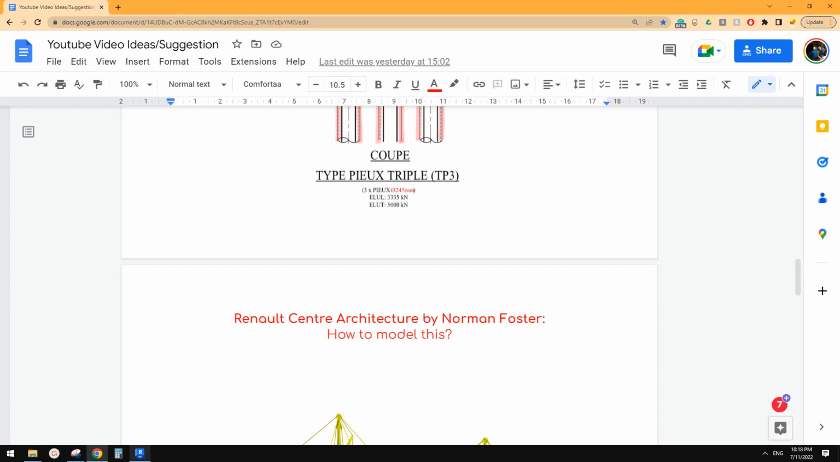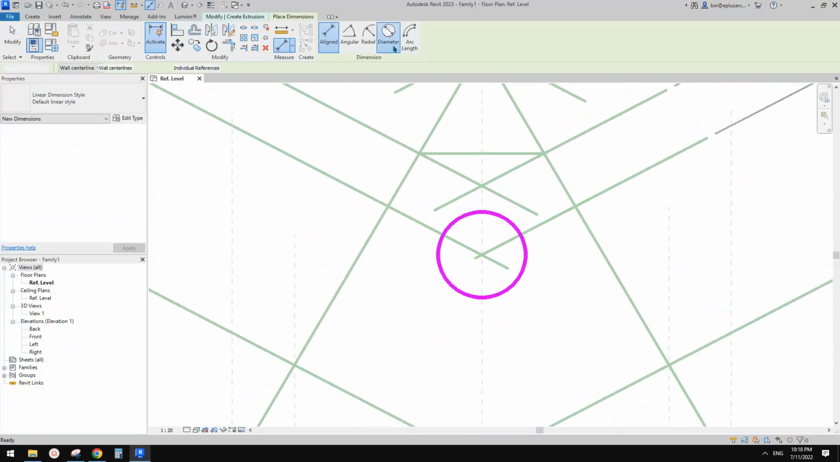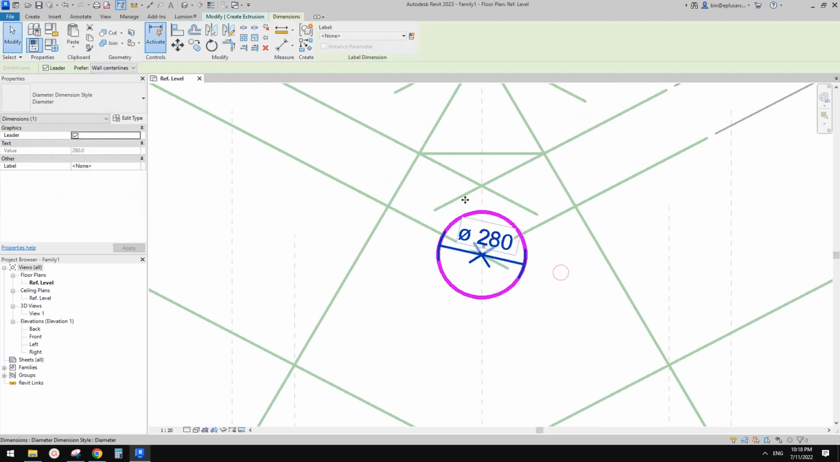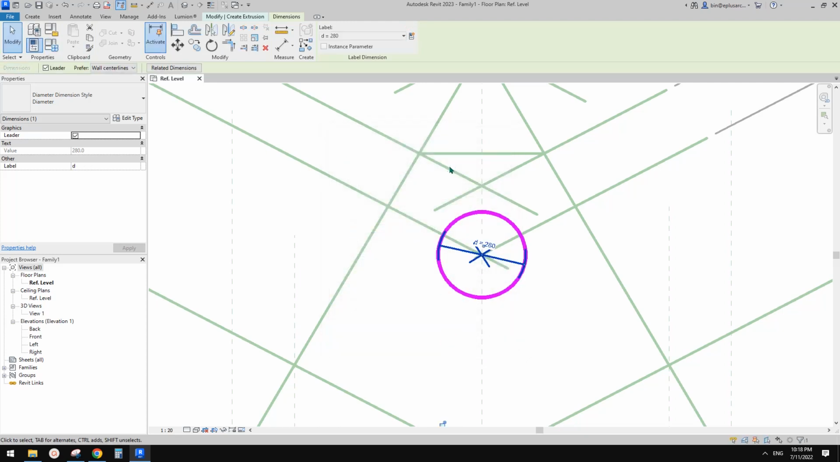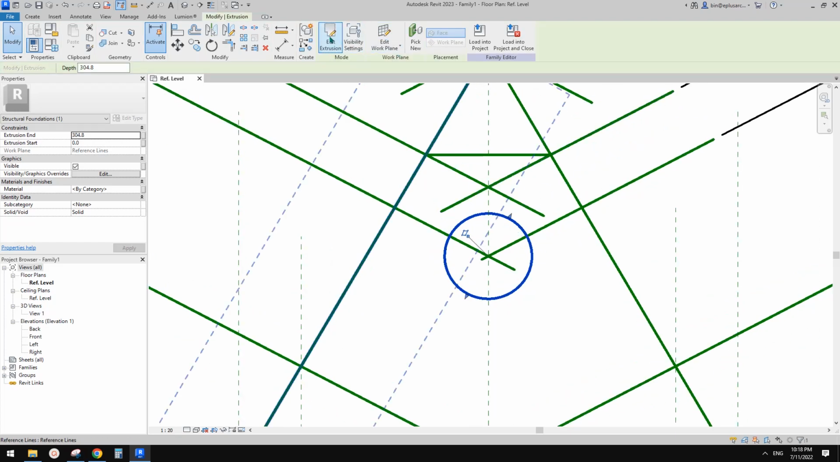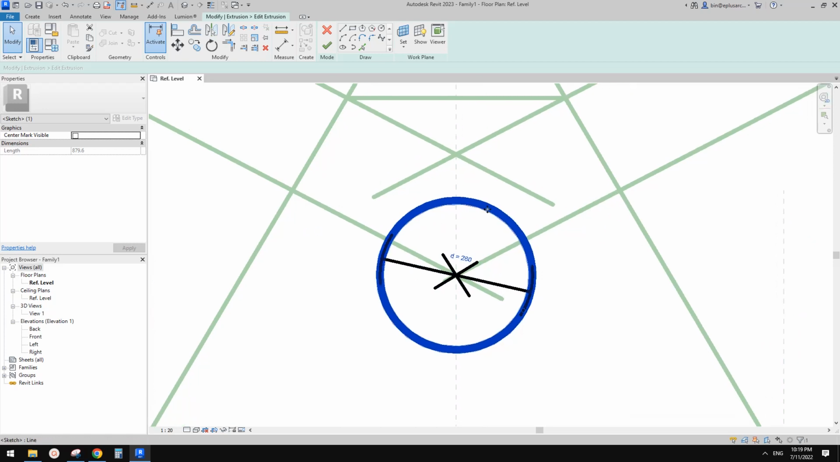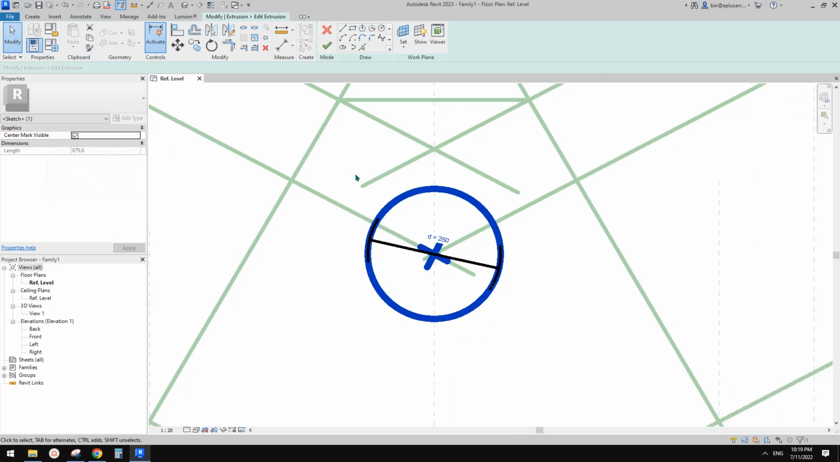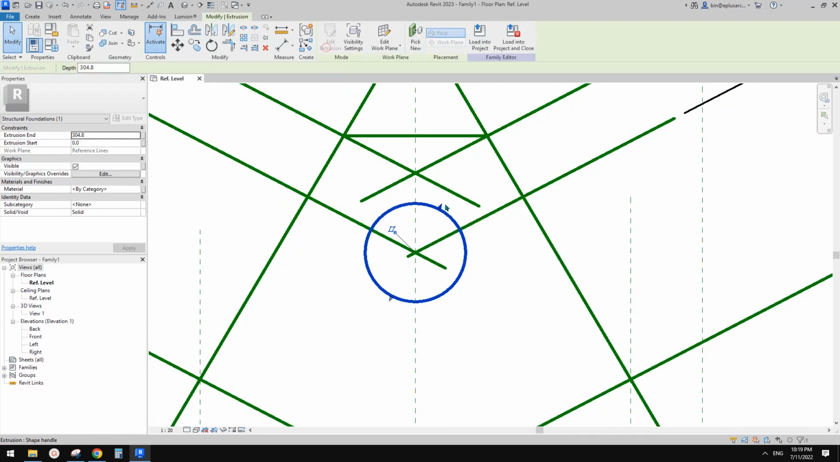Diameter 245. Okay, and we can add a dimension. So diameter dimension, and we can give it a parameter. Let's call it D type. Okay, and then we can finish it. Actually, sorry, edit extrusion. We want this one to lock onto these two reference lines, so we just need to check this center mark visible. So now we can align, lock, and this and lock. So now we can finish this one.